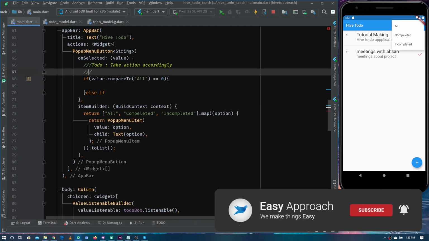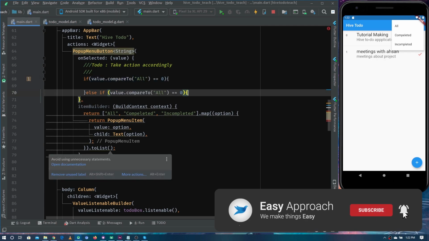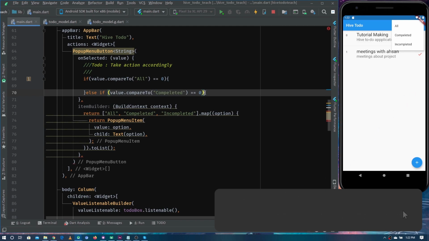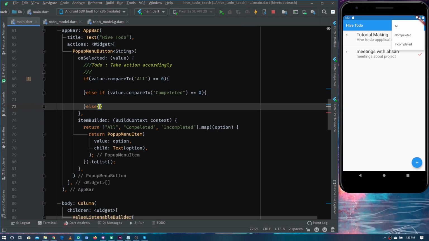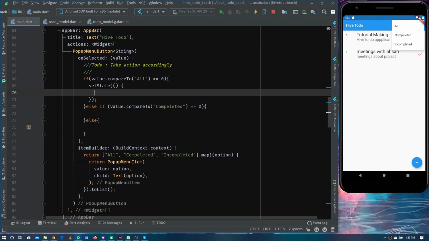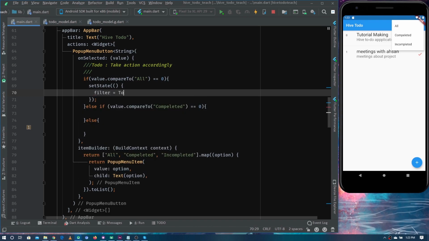And the second case would be for this thing. So just write it here, and at the last we would have else. Now if the first case would be true, it means the user has selected all. So what we have to do, we have to call set state, and inside it we have to set the filter to do filter dot all.